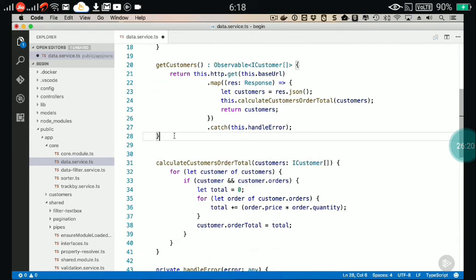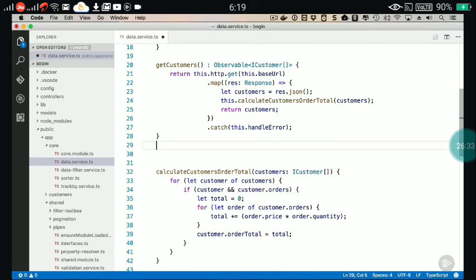All right, so there's our getCustomers. So now a component could have DataService injected into it, which we'll get to later, and then it can call getCustomers, and that'll return the customers data that we need. Now we also need the ability to return a single customer.